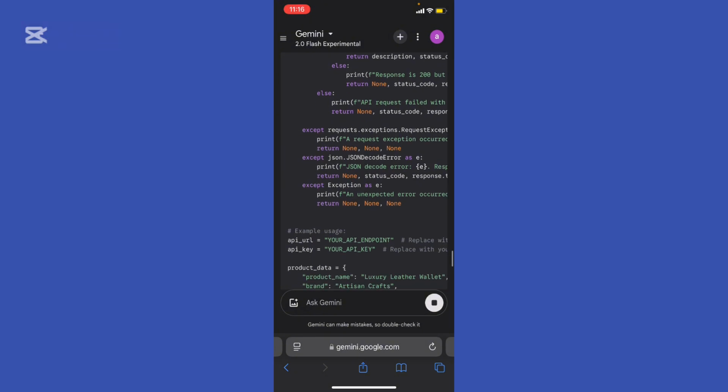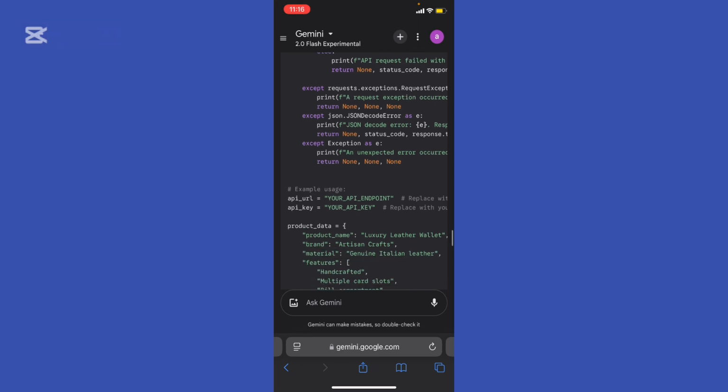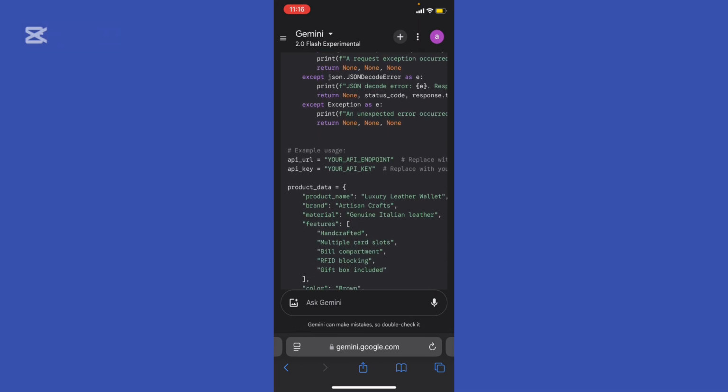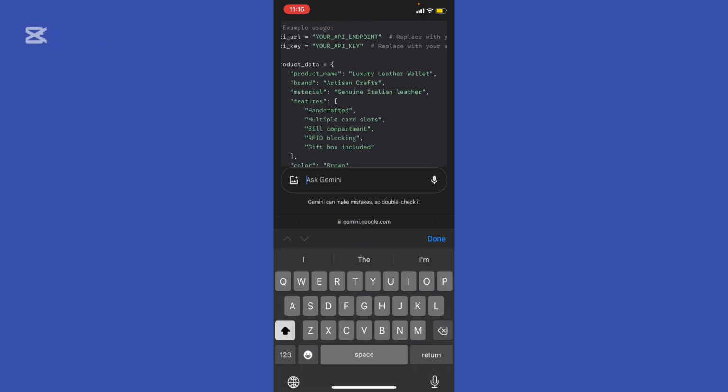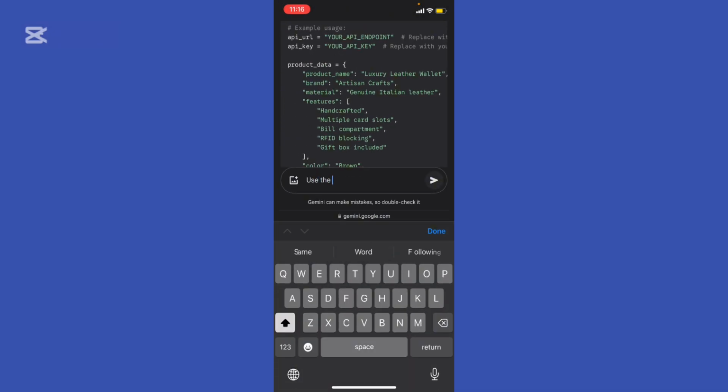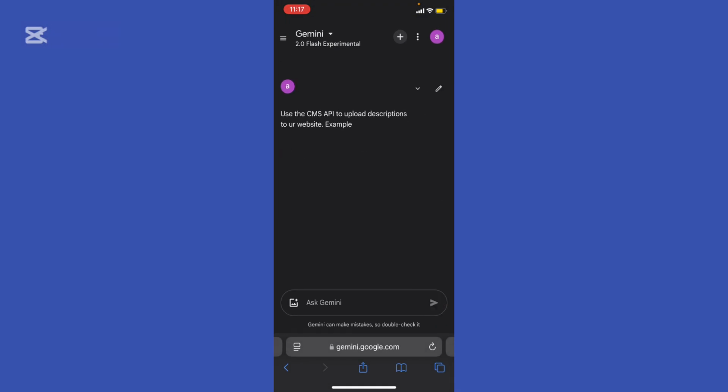Sorry, command. And basically, now that you have generated a product description, you can automatically upload it to your CMS, right? You can use the CMS API to upload descriptions to your website. Example. Okay, hit enter.